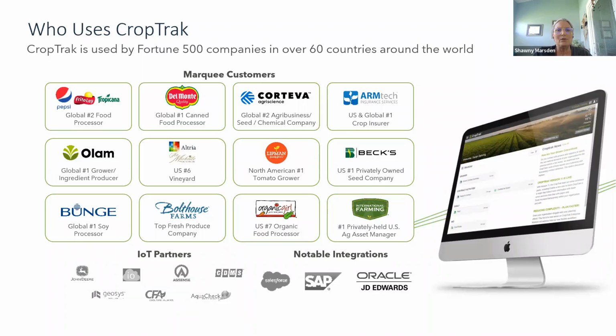And since we are a crop unit and language agnostic platform, our customers have actually been able to deploy us in over 60 different countries and 15 languages, with workflows supporting more than 70 different crop types. So what exactly is CropTrak?